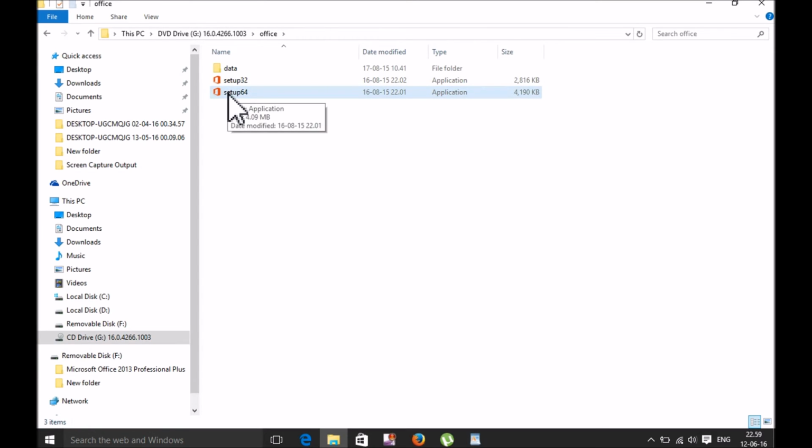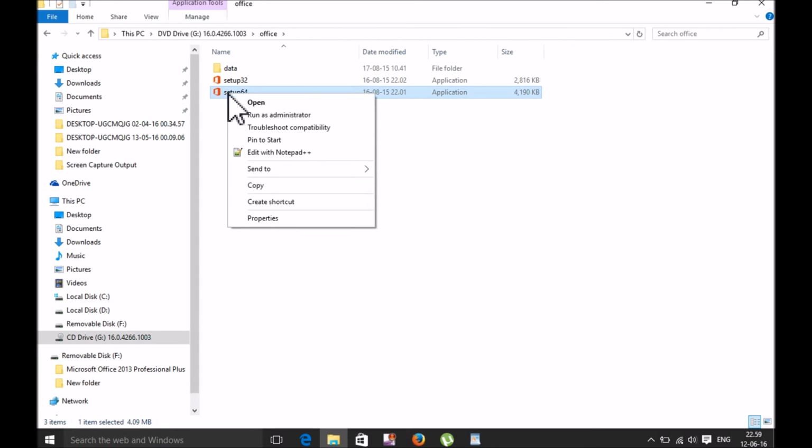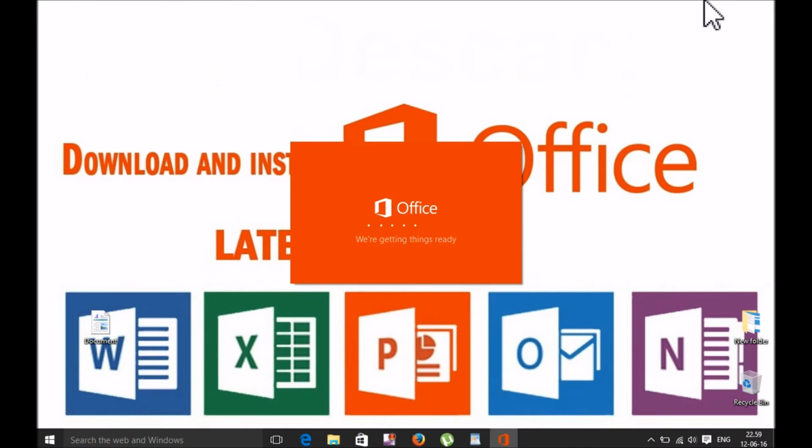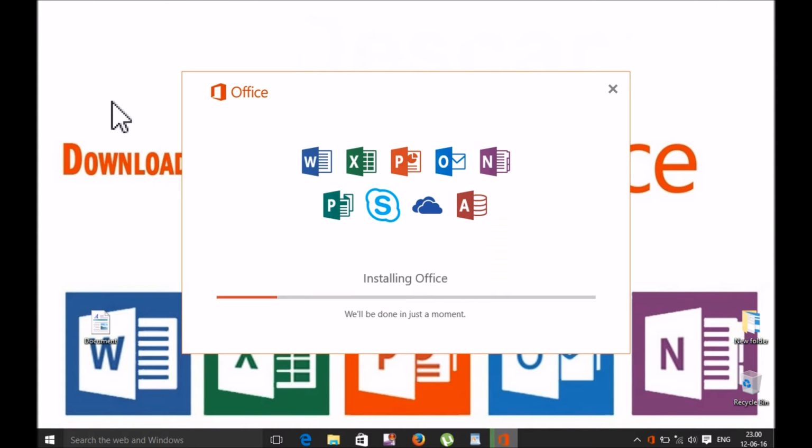Select 64-bit, right click, run as administrator, press yes. So the Microsoft installation process starts. It will take a little time to complete the installation. You need to wait until the installation finishes.